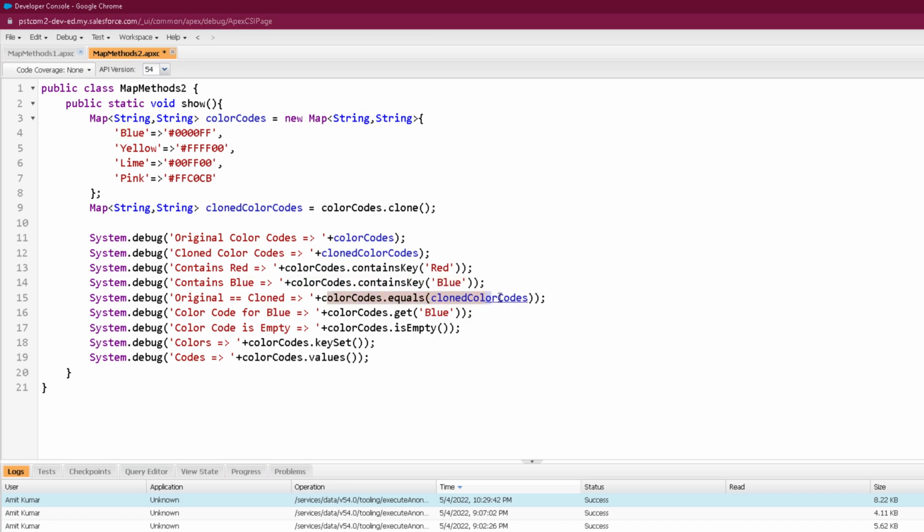Now we are comparing the two maps, the color codes and cloned color codes map, and as they are the same, it's going to print true. We are getting the value of a certain key by passing the key name in the get method, and it's going to return the color code of blue. With the help of isEmpty method, we are checking whether the map is empty or not, and definitely it's going to return false. In the next two lines, we are printing the keys and the values individually, where keySet method is going to return the set of keys and values method is going to return the list of values. Now let's see the output.